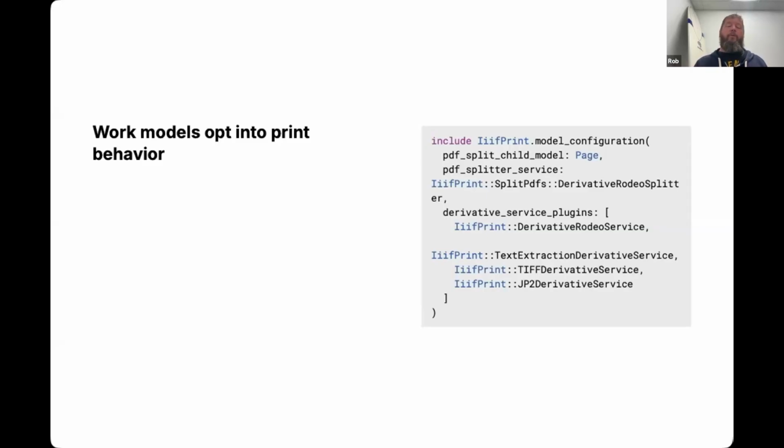So in order to really display page by page what's in the PDF, we either have to have the user download the PDF completely and use something like PDF.js to embed it in the page, or open it in their PDF viewer of choice, or we have to actually split that PDF on the back end once into its component pages and keep all those component pages as high-res TIFFs or JPEGs. So that's what IIIF Print does.